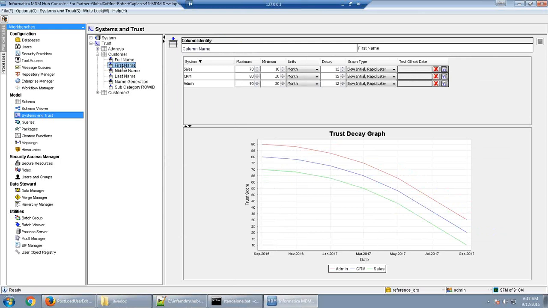So I am in the systems and trust and I have selected the first name column. Suppose I am loading the data from the CRM system and we have a validation rule that if first name is coming as null, downgrade by 100%. In this case, it will make the maximum value and the minimum value both 0, 0, because we have set downgrade by 100%.